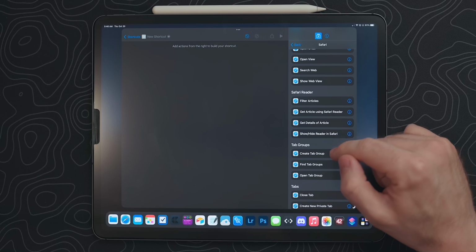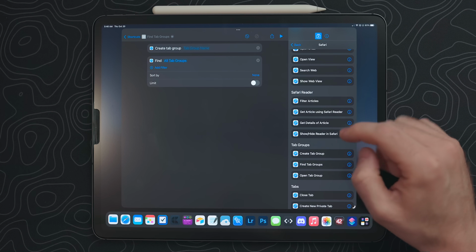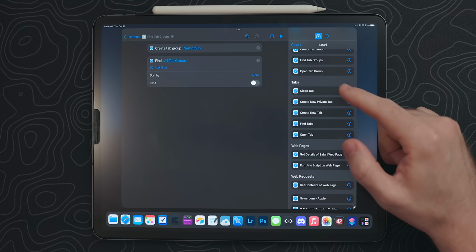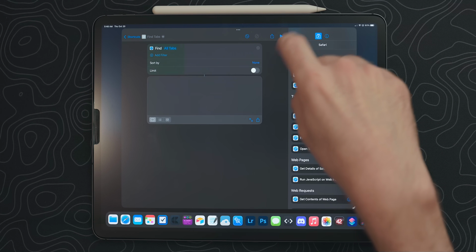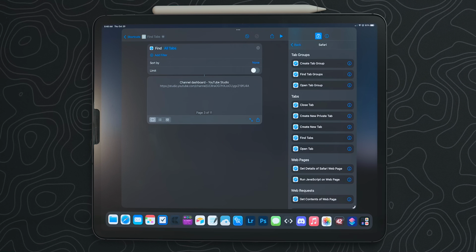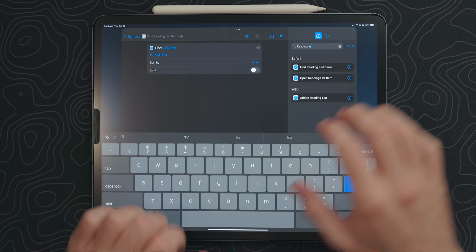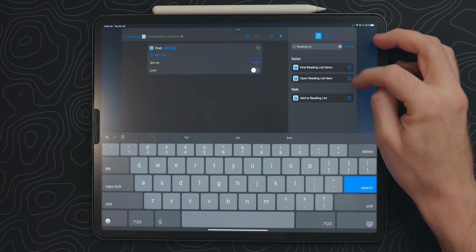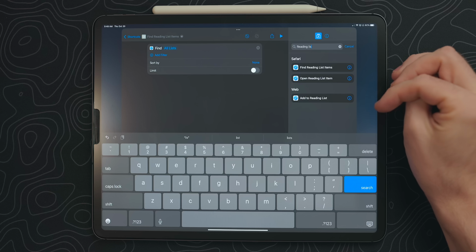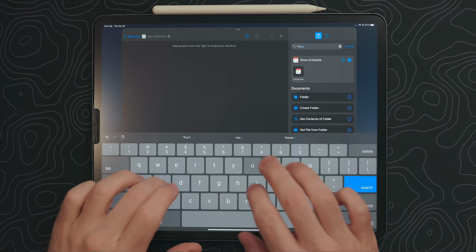Safari got a couple of actions for managing tab groups. There's actions for opening and creating tab groups. You can now also open a new tab and a private tab as well. There's also an action for finding tabs, which could be an interesting action to use if you keep a lot of tabs open or you want to jump to a specific pin tab. There are now options for opening the reading list and finding a specific item in your reading list. Combine that with the already existing add to reading list action and you can build your own read it later app right in shortcuts.